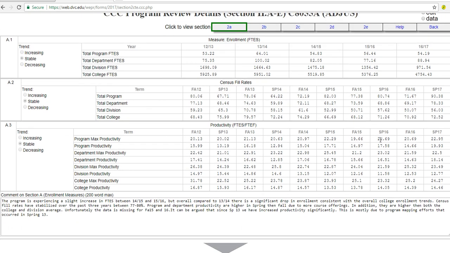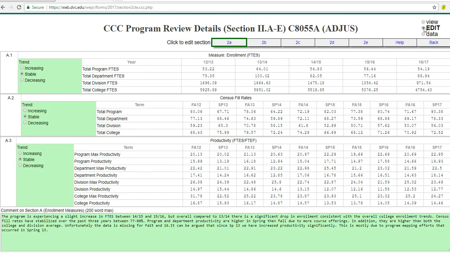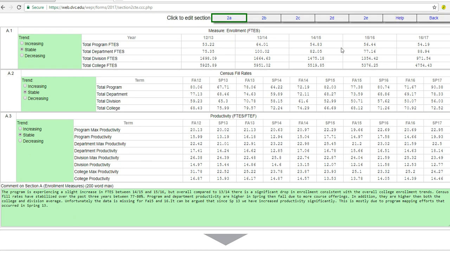All right. So in this first section here, it has your FTES, census fill rates, and productivity for the department. Again, this information is input by the district. You're going to want to go ahead and push edit right there so you see that these fields turn green so you can use them. You want to go ahead and identify the trend, and then you're going to comment on these numbers.